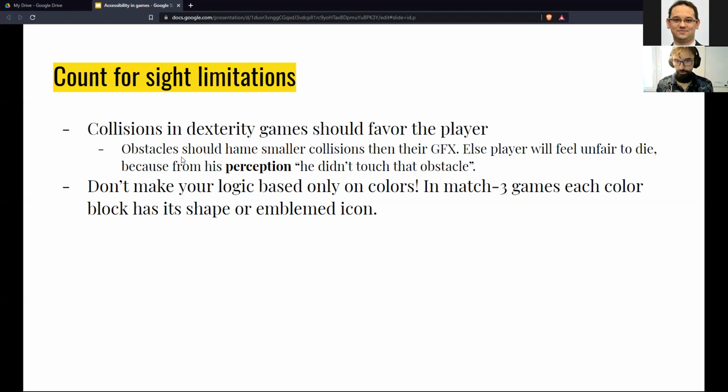Because for him, he didn't touch that obstacle, and yeah, it's probably true because he just didn't have this skilled perception, right? And we should just count for that. And it's also about some color blindness in match-3 games, for example.